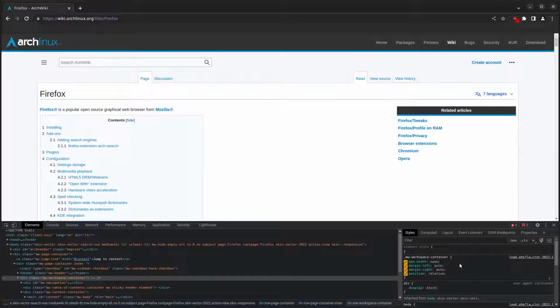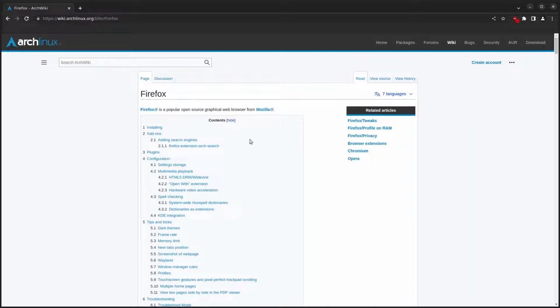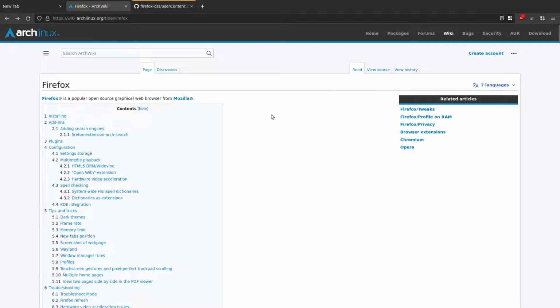And as you can see, just by those two changes, we've removed the sort of mobile theme that's changing the width. So the question now is, we need to apply those styles every time we visit the Arch Wiki. And Google Chrome or Chromium doesn't have user style sheets. So that's why we're going to be using Firefox, but we just refresh the page and you'll see what that looks like. So now if I come back to Firefox, as you can see, this is what the end result is.